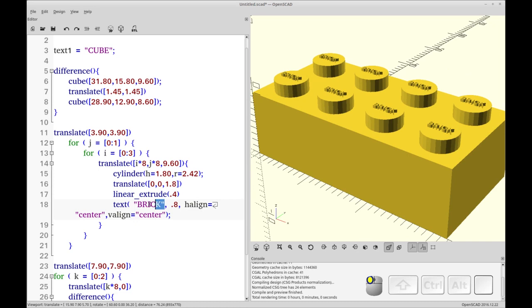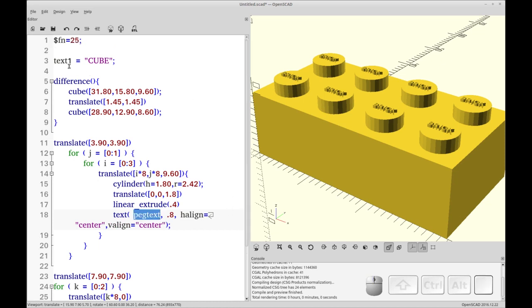The one last thing we could do is change this to a variable by saying, we'll just say text1, or let's say peg text. And then let's move this peg text up to the top. Oh, I already have it up there. And we'll say peg text cube. So now when we render it, it'll change this to the word cube. And you'll notice it stays centered, and that's because of our H align and our V align.